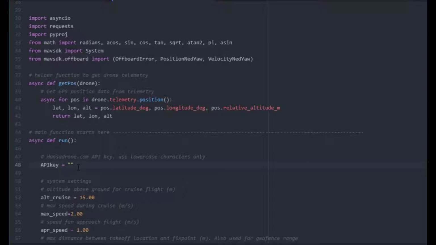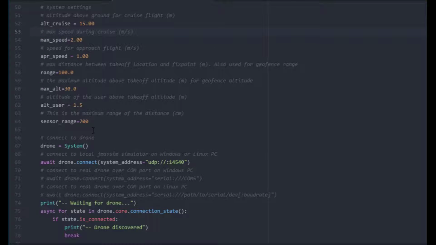In the meantime, we take a look at the last component, which is the Hansadrone Python script. This script connects the cloud backend to the MAVSDK. You can download it from the Hansadrone GitHub repository. Link is on our website. In the script, we need to enter the same API key that we have already entered in our mobile app as well. Let's do a quick walkthrough to understand what the script does.